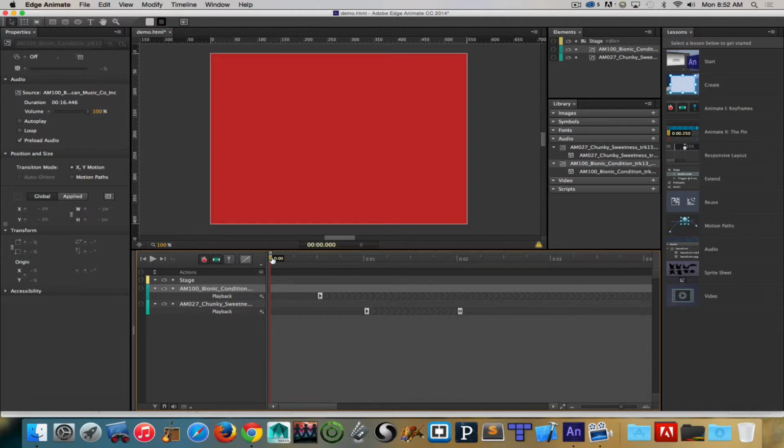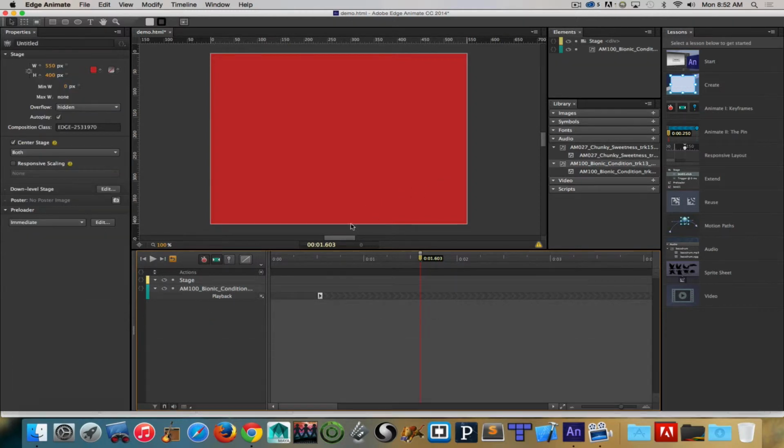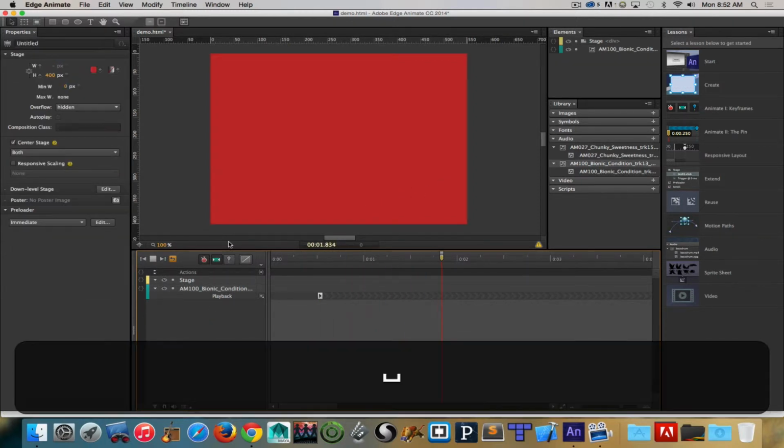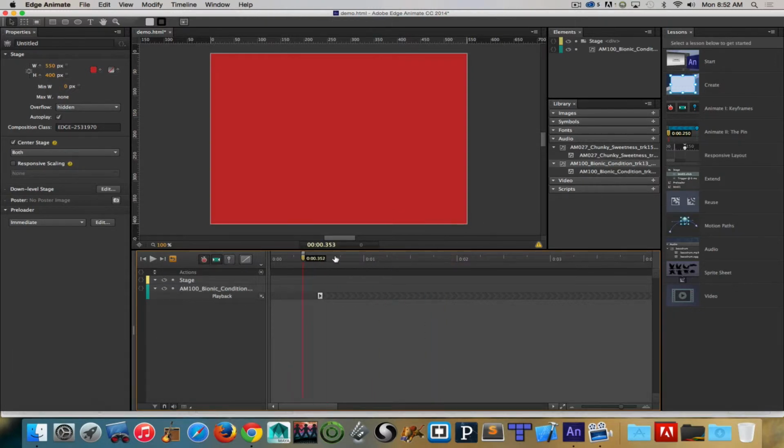Now, on this layer, if I want to control it so that it fades up, if I want that layer to fade in so it doesn't just start playing right away... Now turning that up doesn't really matter. I'm just going to get rid of Chunky Sweetness for now and go back. Okay, so we have one sound here, my Bionic Condition. But I want it to fade in. I don't want it just to hit that hard.